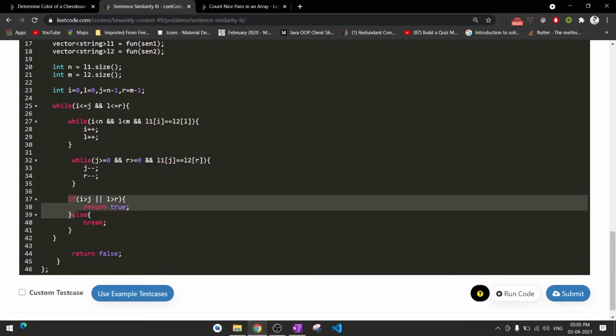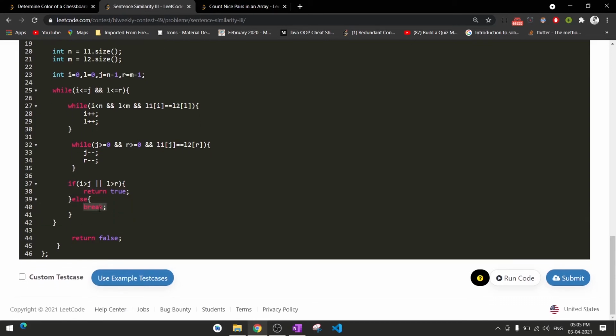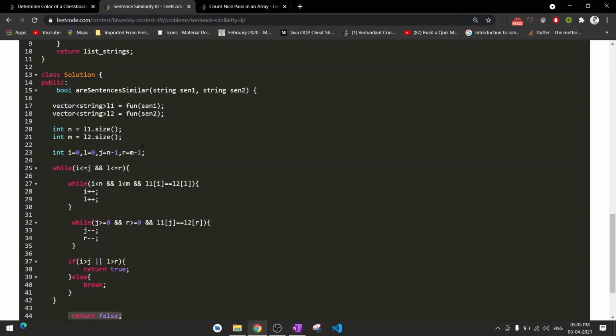And if the time comes when I is greater than J or L is greater than R, meaning they cross each other, I will return true. Otherwise I will break it, or I can return false. It's your choice. I just break it and then after that I return false. So this is the simple solution.